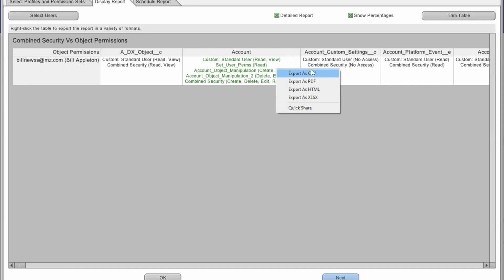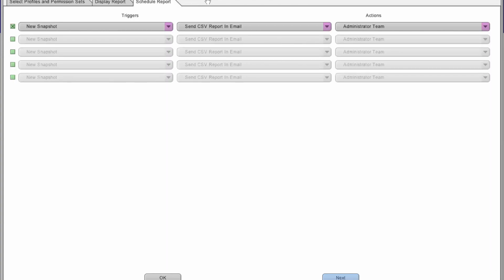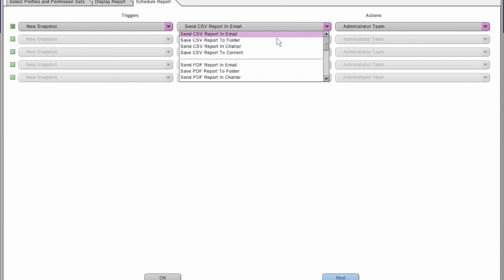And of course, just as with all of our reports, you can right click and export it out in a format, or, just like our backups are, all of these reports are schedulable. So I could say, run this report every time there's a new backup, or run this report every Friday night at midnight and email it out to my administrator team.